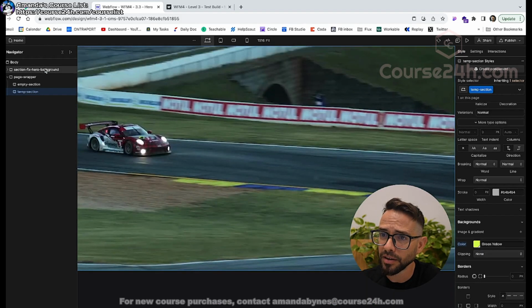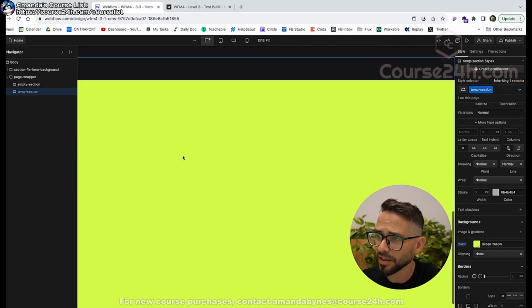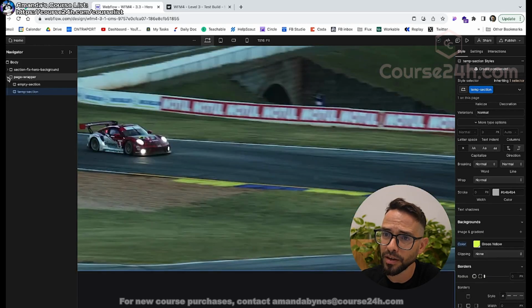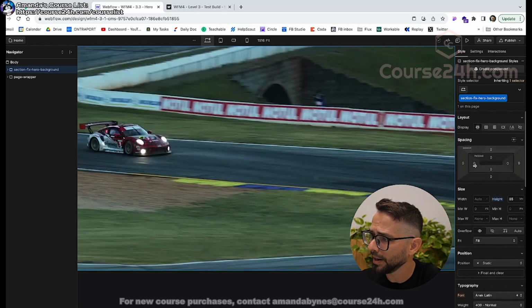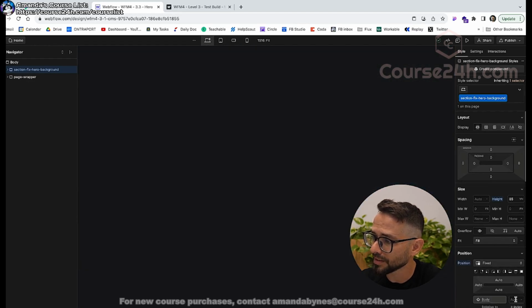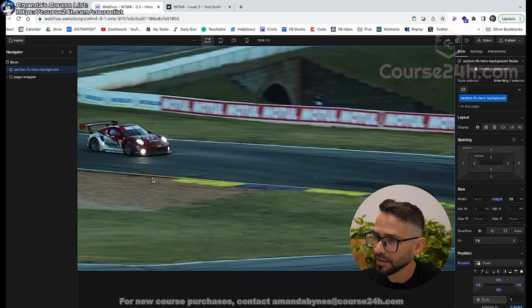We've got the video background, then we've got an empty section, and then we've got this temp section, which is green. Now, let's go back to the fixed hero background, and let's set its position to fixed, and make sure that the Z index is 1. Okay, and also make it fill, so that we can see it, and it takes up the whole thing. So now this section is fixed.